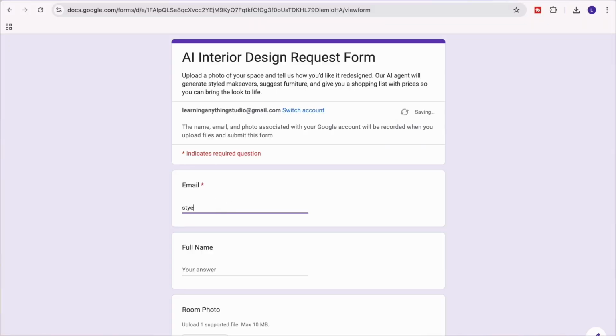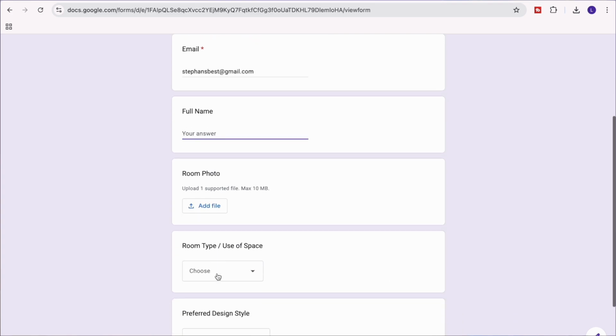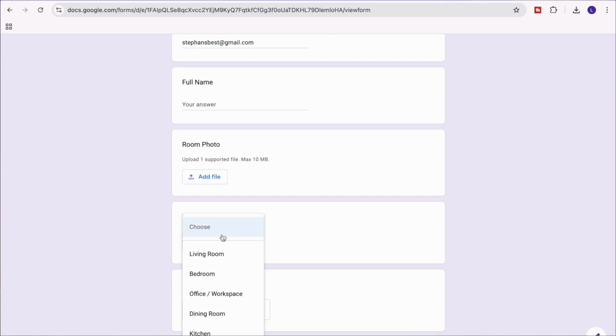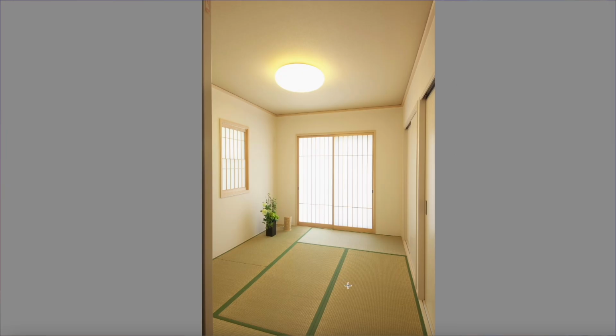So I do have a form in Google Sheets which I created to basically collect some useful information. I have the email field, and I also have a name field, and a field to upload a photo, and I also have room types you could upload, and it's not really limited to just this. Depending on the image you upload, you can decide if it's an office space or a dining room. So this is the image I'm going for.